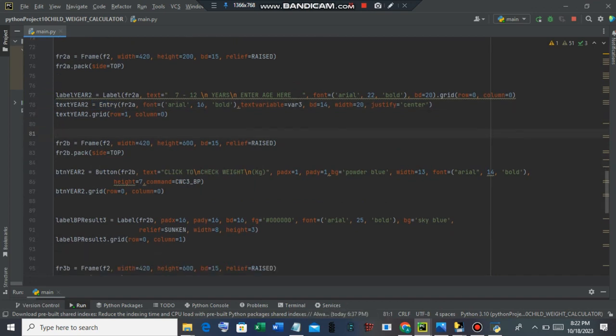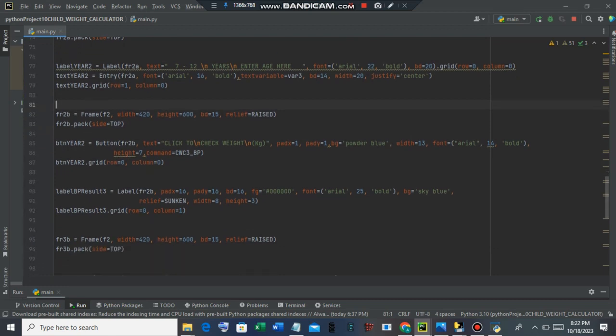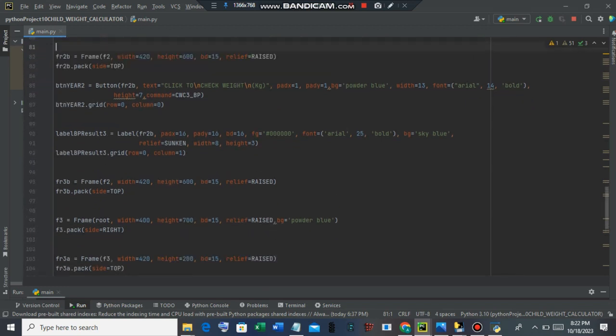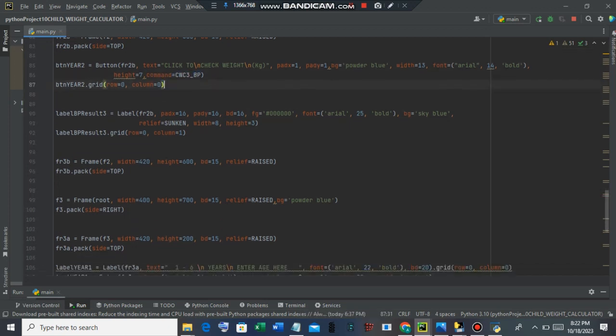But I'm trying to explain everything for you so you understand it very, very well. So the same thing I said, I have frame 2b dot pack. You should go to top, you give it the attribute, the same thing, button year 2, button year 2 dot grade. Yes, of course you do that. Forget about the command. I will come to this part very soon.